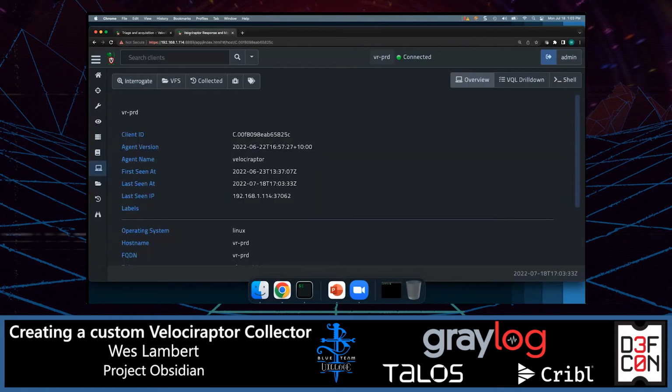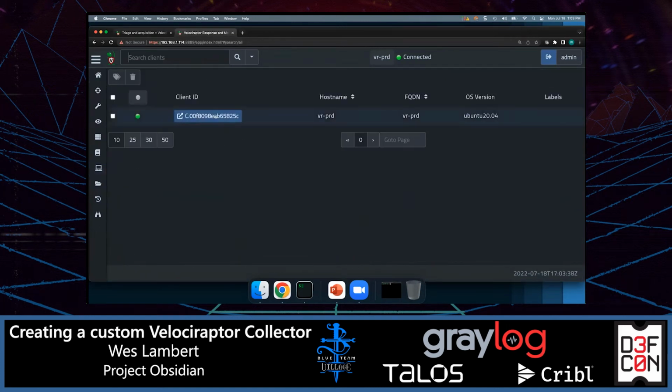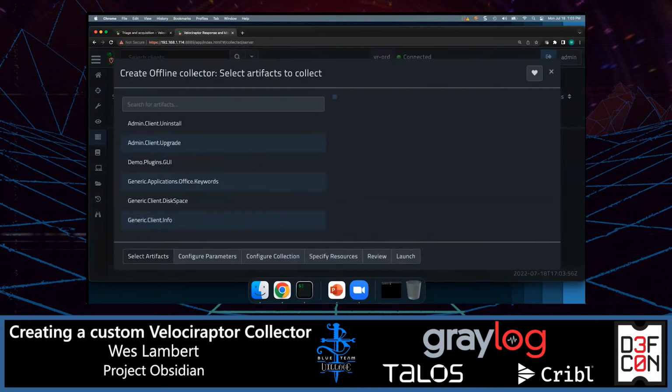So we have a Velociraptor server stood up here, just basically one client joined to the server. Its name is VRPRD. And what we're going to do here is create that offline collector. To do that, we're going to click over here on the stack icon, and then click what looks like this paper airplane right here. This is going to take us to a wizard that will allow us to collect the artifacts we want to collect, specify what we're looking for, and package that up into a single binary to ship off over to our hosts.